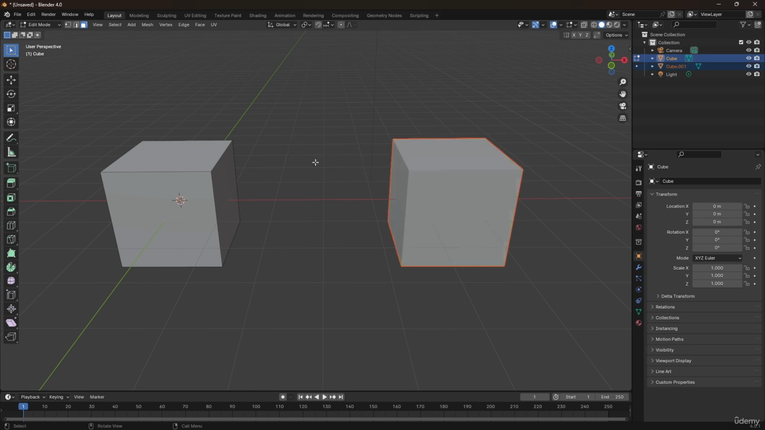Let's go ahead and separate by selection, and in the outliner we have two separate objects. Let's tap out of edit mode so we can select this new object and work with it. So that's how you can join and separate objects. Let's take a look at merging objects.